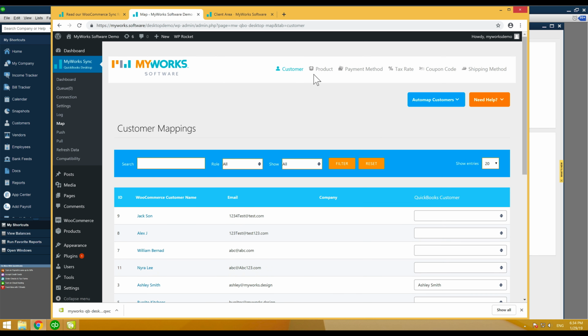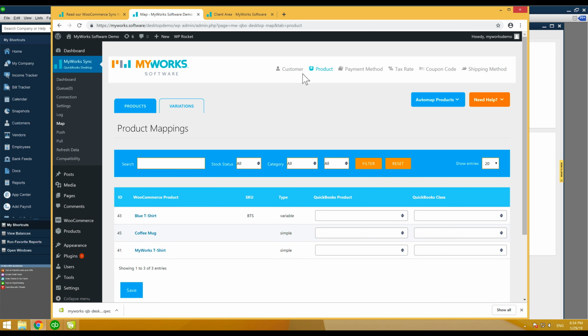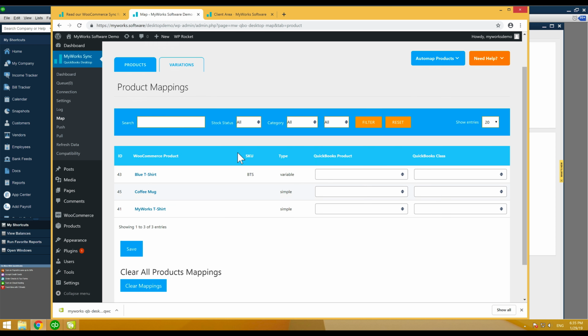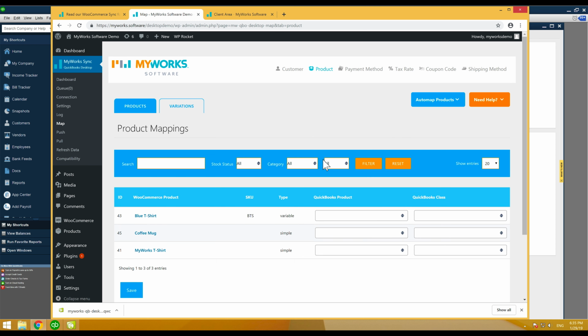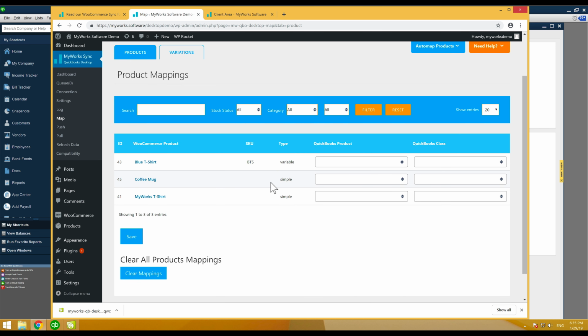Now that we've reviewed our customer mappings, we'll go ahead and move on to the product mappings. Very similar to your customer mappings, the only requirement we have during setup for your product mappings is simply that if a product exists both in WooCommerce and in QuickBooks, it should be mapped together. Very much like the customer mappings, you can see your WooCommerce product here on the left, and you're going to see a drop-down of your QuickBooks products here on the right. It's very easy to manually match them together. So for example, the coffee mug here, we can map to the coffee mug in QuickBooks and simply hit save.